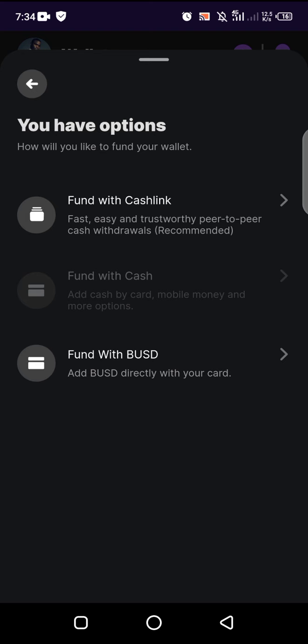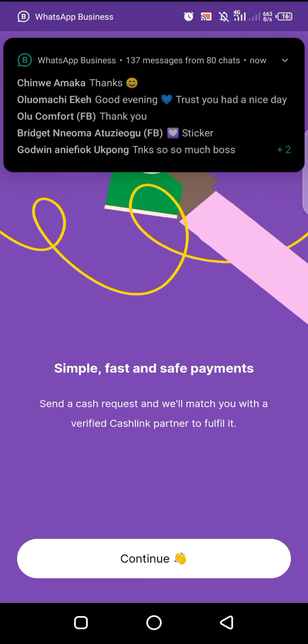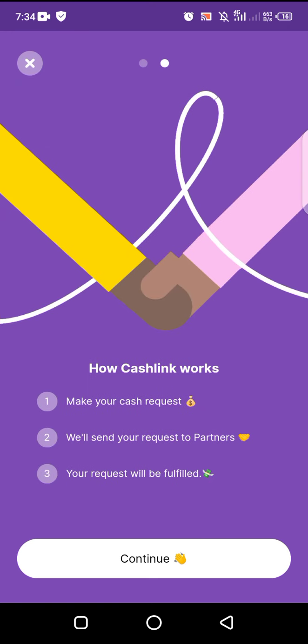Then you click on fund with cash link. Now, this option is for when you have money in your bank account and you want to fund their own system, what they call cash link, right? Flitaa does not have a name for their own system. So fund with cash link, and then you click on cash link. You click on simple, fast, and so on, continue.